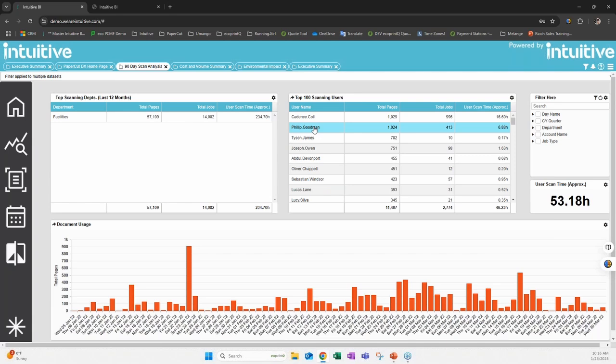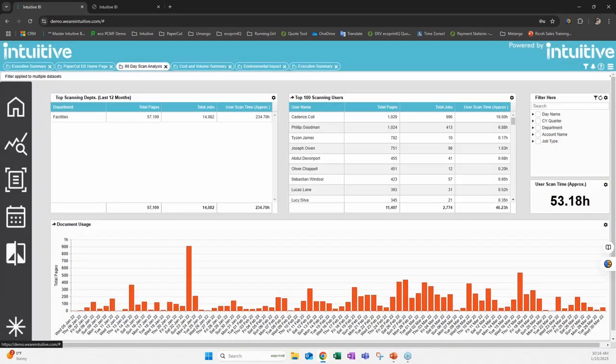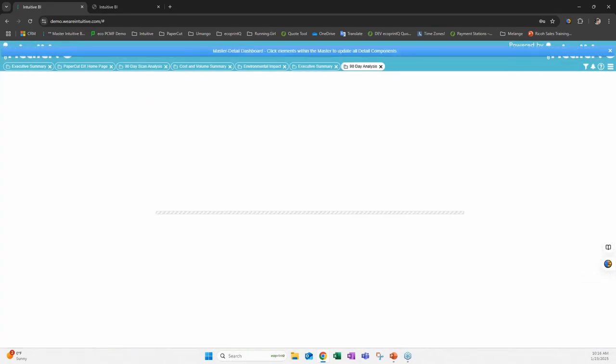I'm just going to go ahead and click here on Philip Goodman. He's been doing a lot of scanning, so we can then go to Philip and get an understanding of what those documents are that he's scanning, where they're scanning them to, and then what they're doing with those documents.